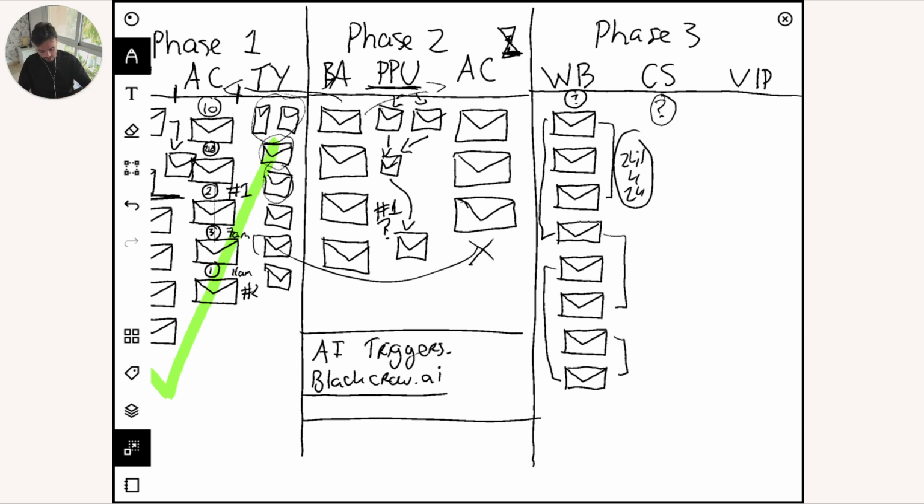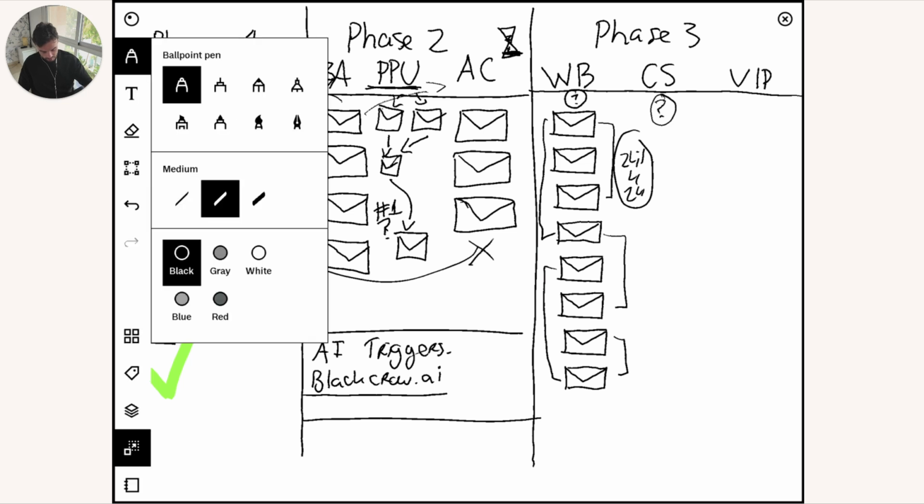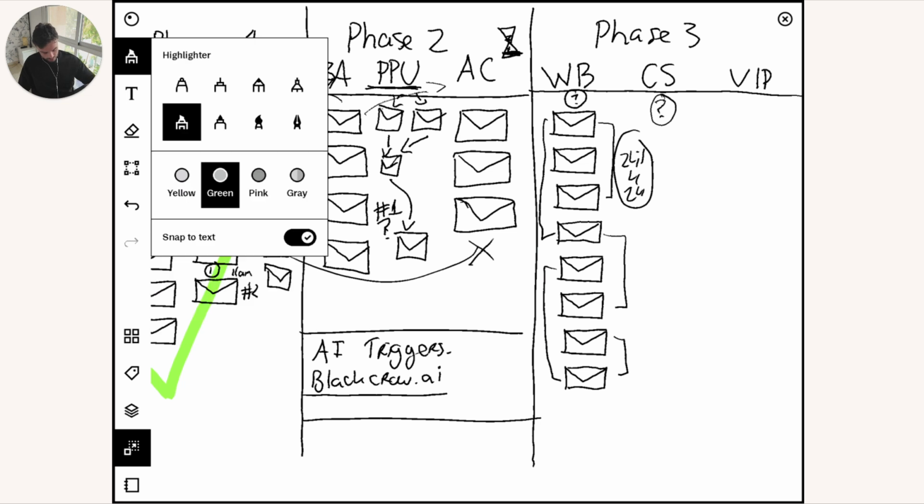Sorry, one thing I didn't do, I never ticked off my phase 2. Let me pull it up here. Green, let's do a big tick. Boom. Right.